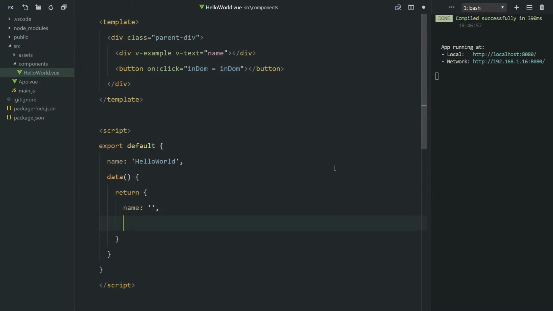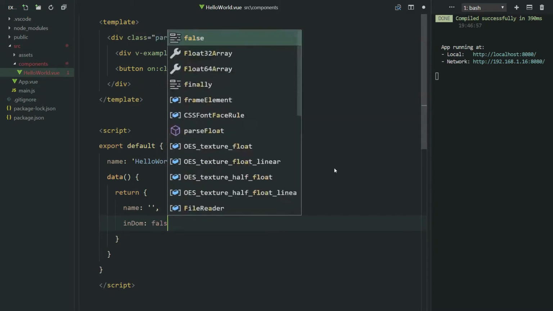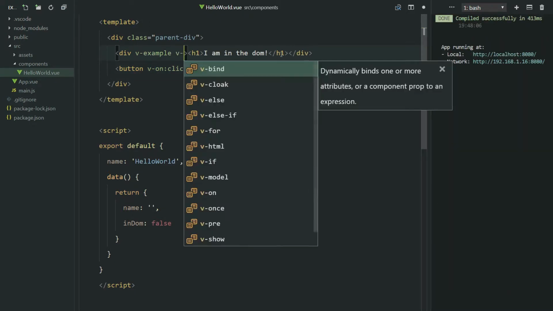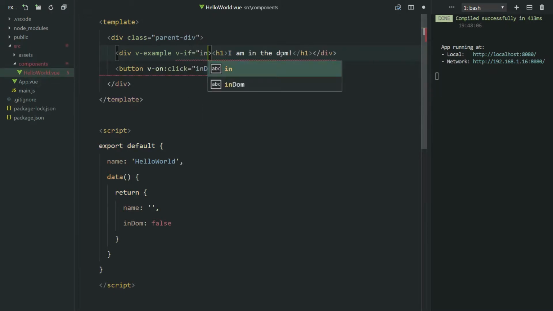Okay, so let's add the inDom variable here, set it to false by default. Oh, I forgot the v-directive part, which is ironic considering that this is a directives tutorial. All right, so let's get rid of the text there. Put some big text in here so we can see when it's visible. I am in the DOM. Woohoo! So what's going to happen is whenever we click on this button, inDom is going to become the opposite of what it is. So we're going to toggle the inDom variable, and we're only going to show this if it is in fact in the DOM.